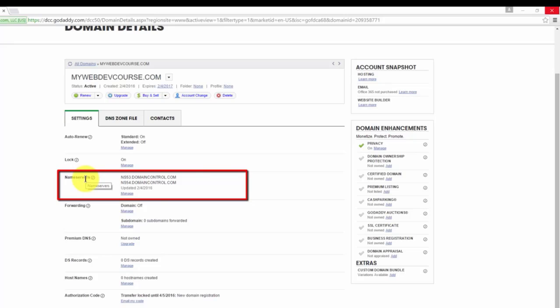Name servers, also known as NS records, specify which servers your domain name should resolve to. For example, if you're hosting your website with GoDaddy.com, you would use the default name servers provided, ns53.domaincontrol.com and ns54.domaincontrol.com. Since we're going to be hosting our website elsewhere, we'll update the name servers later on in this course.